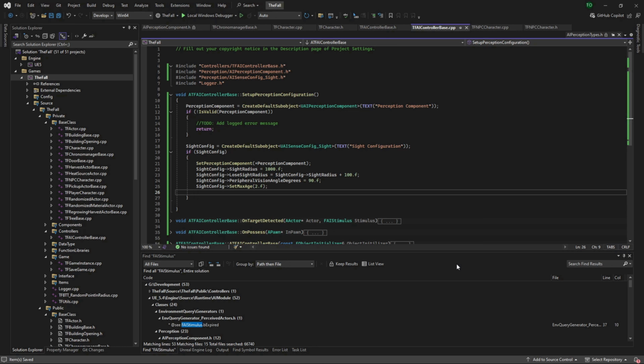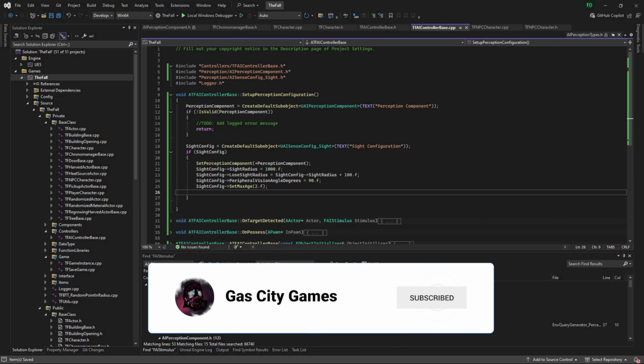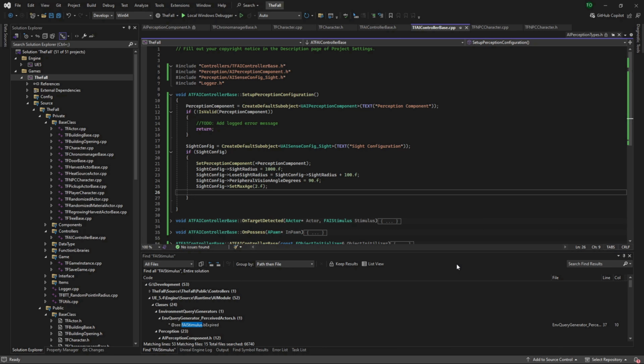You have the ability to set something called detect by affiliation. And by default, within Unreal Engine, there's three. There's friendlies, there's neutrals, and there's enemies. However, because of the nature of the game I'm working on, there's going to be far more than three. Every creature is going to have those three types. However, it's defining them. So I'm actually going to handle that down in the on target detected section.